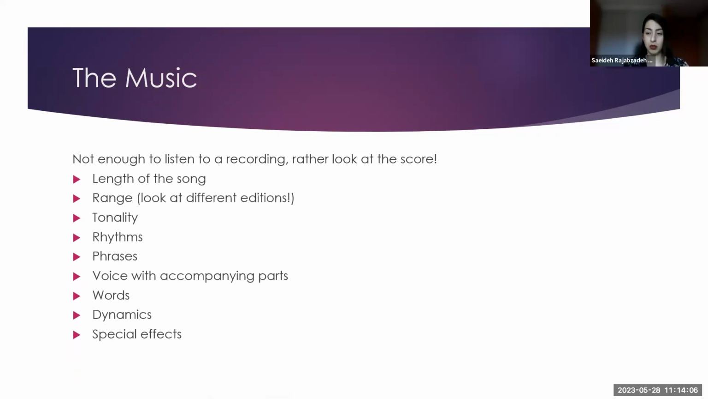When looking at the music, I've created a checklist here that you can go through. Look at the length of the song. Sometimes our favorite songs might be 12 minutes long, but that might not be our stamina yet for performance at a high level. Look at the range of the song. What are the lowest and highest notes in the music? And if it doesn't sit well in your voice, that's not the end of the world. Start looking at different editions, different transposed versions, to see if you can find one where the range is suitable for you, the lowest and the highest notes.